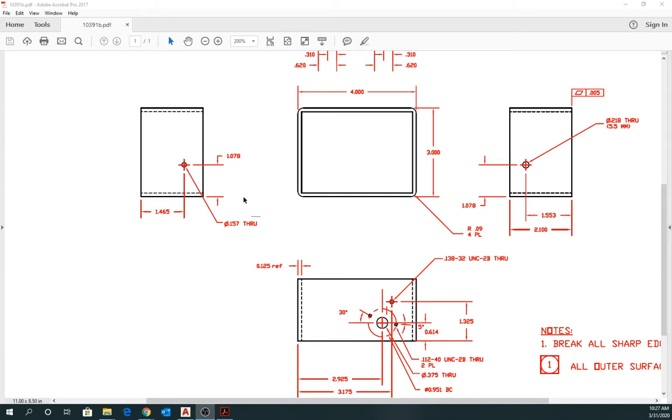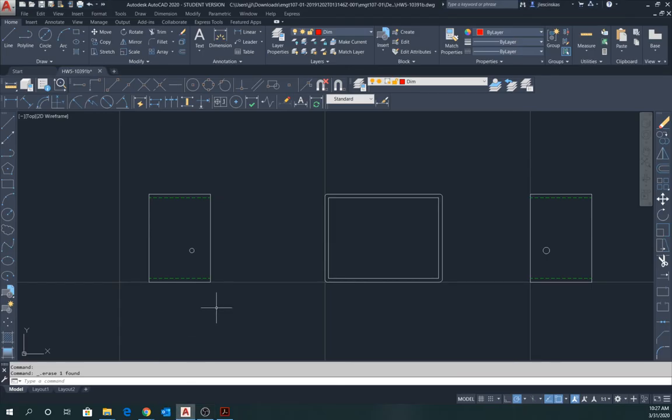We are now going to start dimensioning this drawing. And we're going to start with this piece here. So you can see we have two dimensions. We have the 1.465, we have the 1.078, and then we have the 0.157 diameter through hole. So let's go over to AutoCAD and put these in.